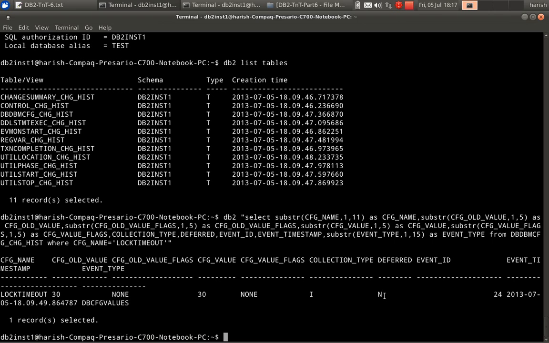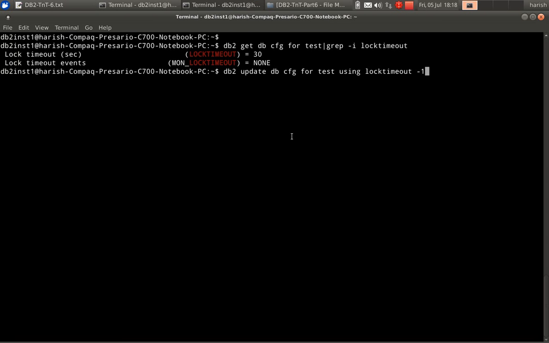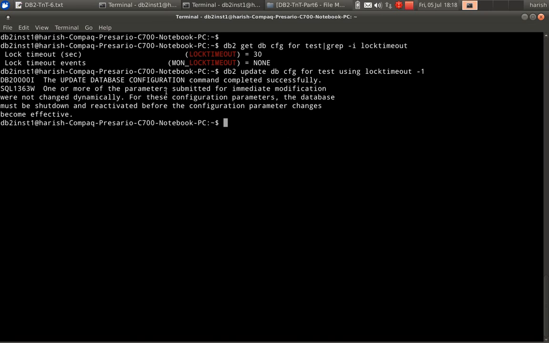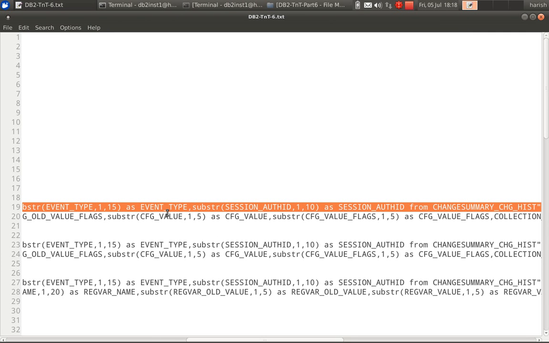It is part of the database initialization process, DBCFG values, which means it's part of the initialization process. The database got initialized with this setting only. Okay, 30 and 30. Now I am going to change this to -1. Copy this, come here, paste it. Now it gives me a warning message saying that this parameter will not be immediately applied. I have to reactivate the database, right? Fine.